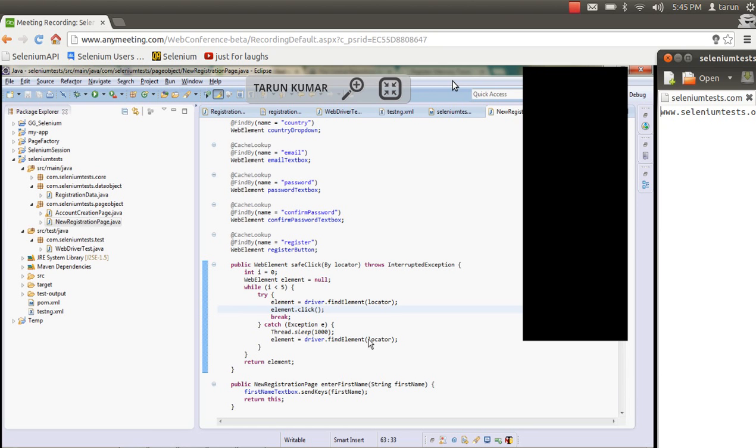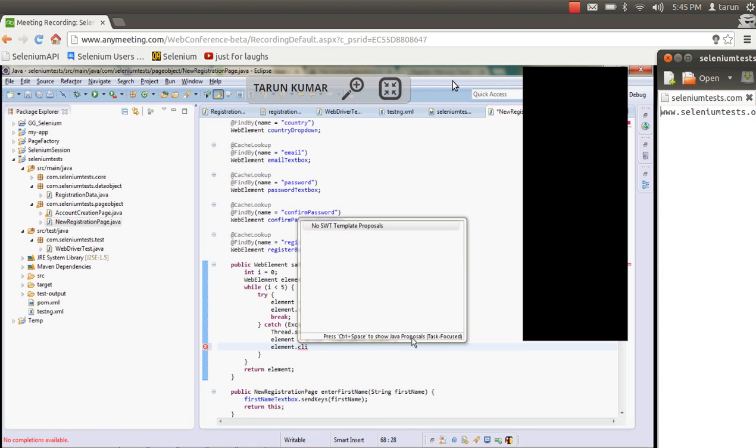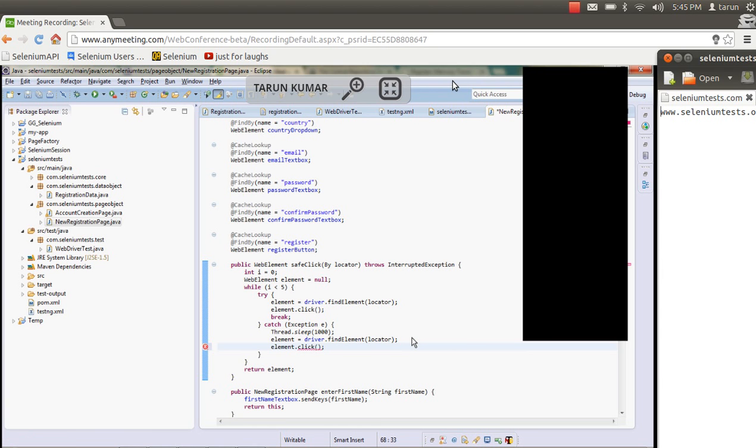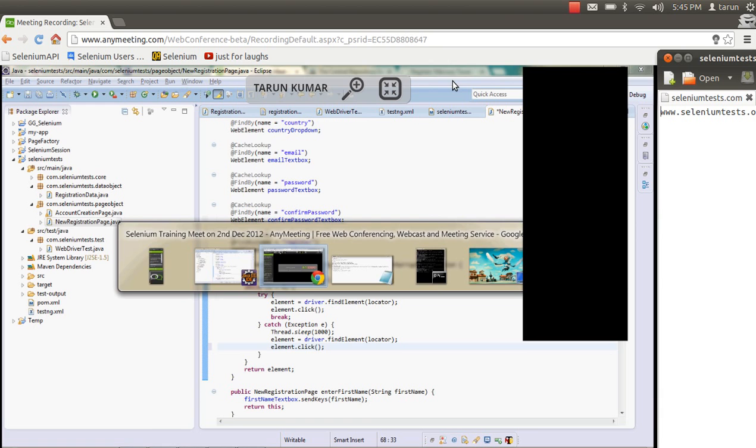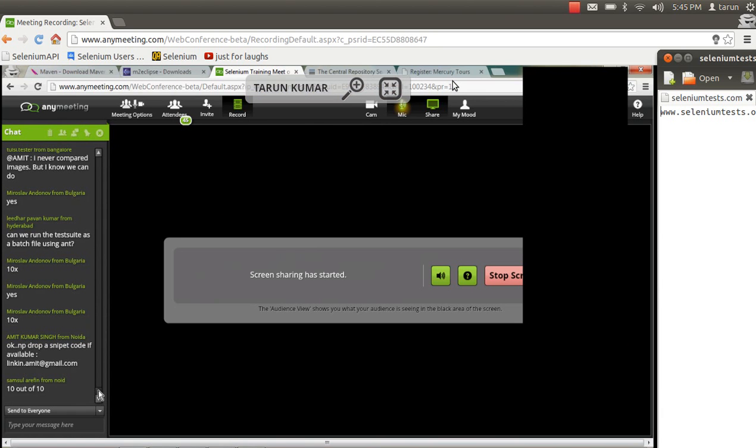Another question added to that is you want to override the click method. I suppose certain clicks result in errors. So what you can do here is I will name this method safeClick. Here you are passing the By locator, and here you will do element.click. If there is some error, we will find the element again and we will again do click. So we do not have to return the element in this case. Does this answer your question?